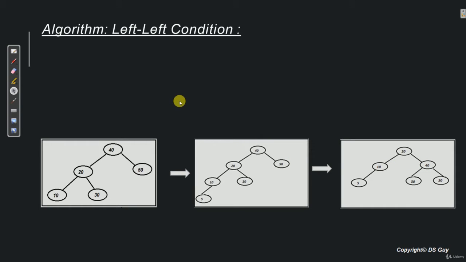Now let's see the algorithm for this rotation. So the name of the method is right rotate. It takes current disbalanced node, which in this case is 40. Next what it does is, it says new root is equal to current disbalanced node dot left. Now what is current disbalanced node? So current disbalanced node is 40, dot left is this node over here, 20. So this becomes new root.